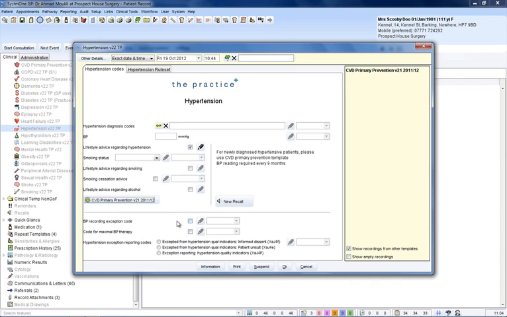Of course, you also have the ability to add exception reporting for this particular patient, including the maximal blood pressure therapy at this point. I hope this was a useful recap of the hypertension template.